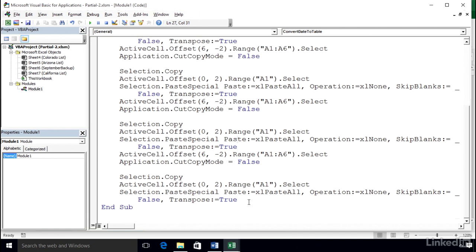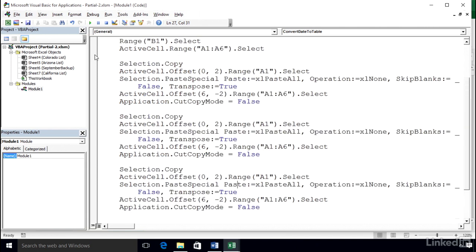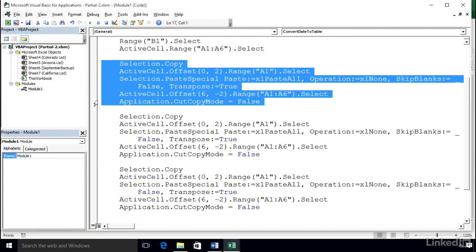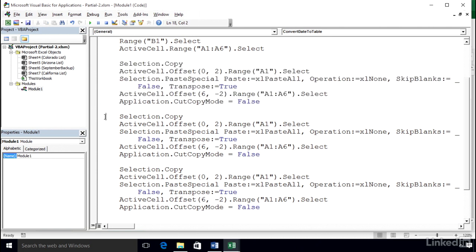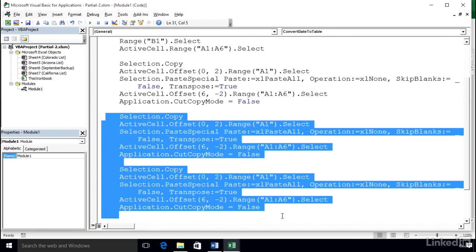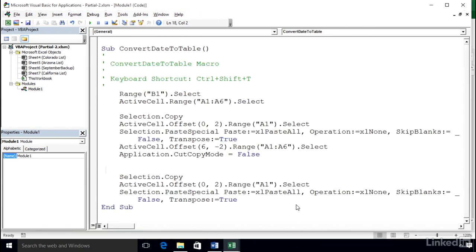Now, I'm going to remove the repetitious data. Remember, this is the portion that gets repeated. We see that over and over and over again. So I'm going to highlight all this portion of the code right here and simply press delete.